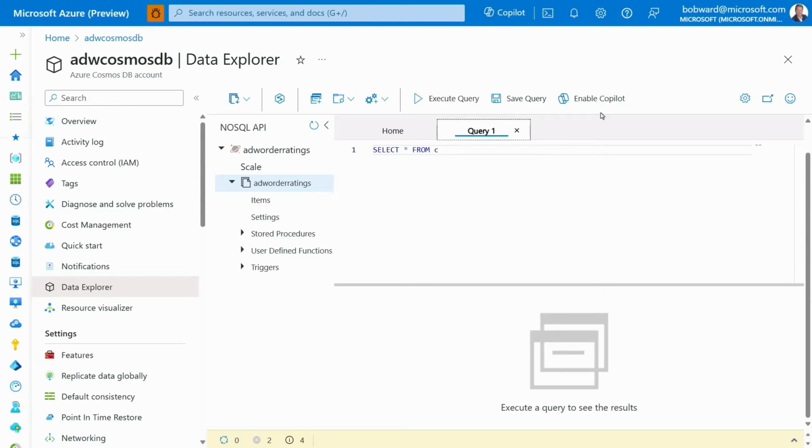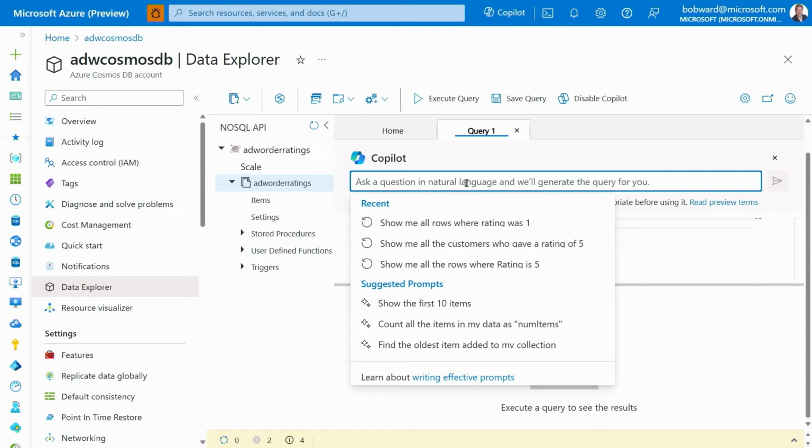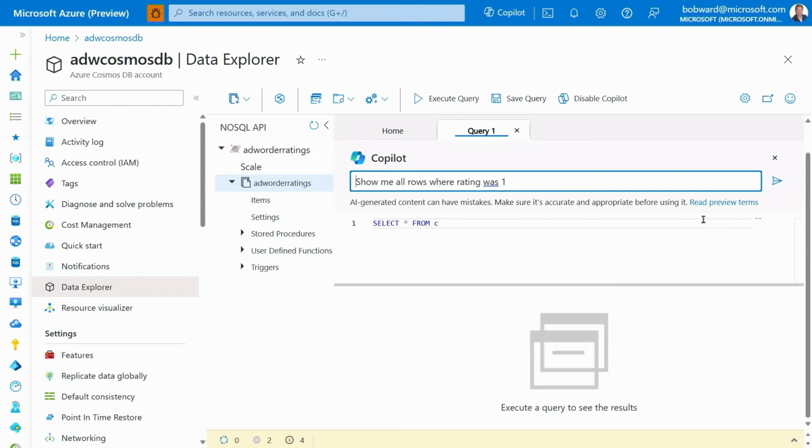Because I just want to explore the data. What does it actually look like? So I can go into Copilot and say, hey, what are the low-rated type of things that customers are saying? That kind of natural language statement. I run that, and I'm going to get a SQL query generated for me.